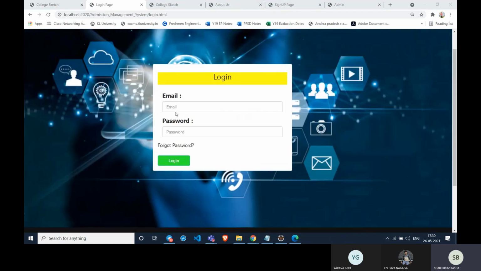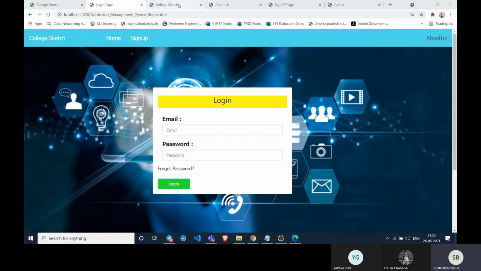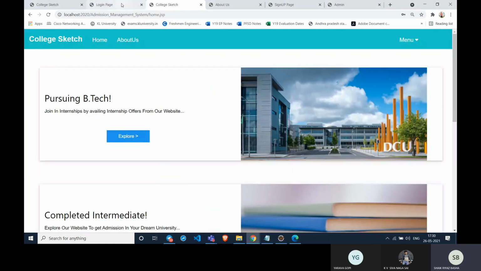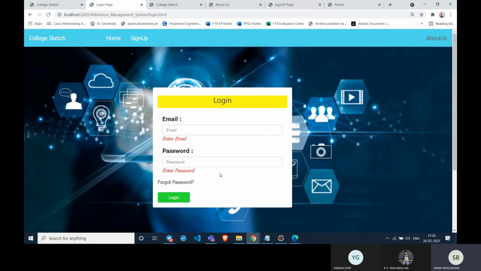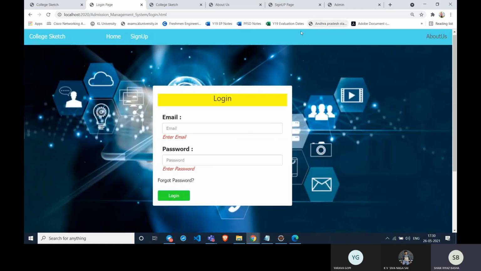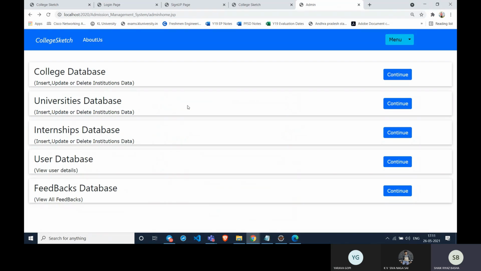In both the login and sign up pages, we provide validations using JavaScript to all the fields. Once the user enters all the fields and clicks on login, he'll be taken to admin page. The admin module will be explained by our teammate.